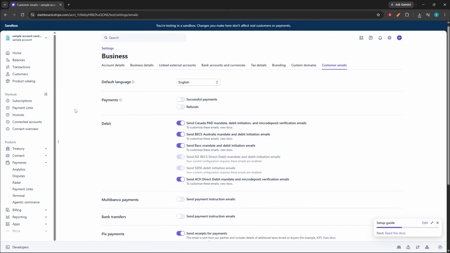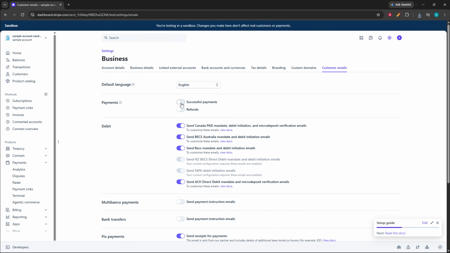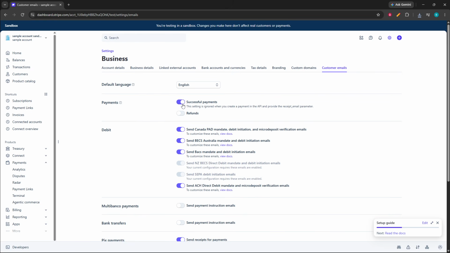First, locate the successful payments option. Turn this toggle on if you want Stripe to automatically send a receipt whenever a customer completes a payment successfully. This setting is useful if you want customers to receive immediate confirmation without needing to send receipts manually.